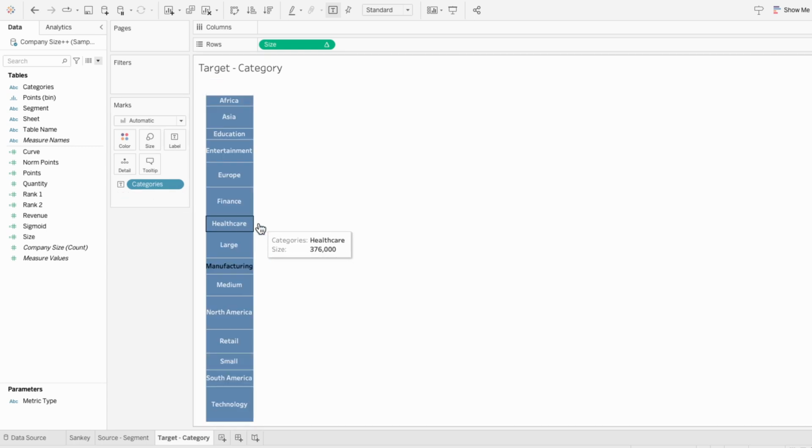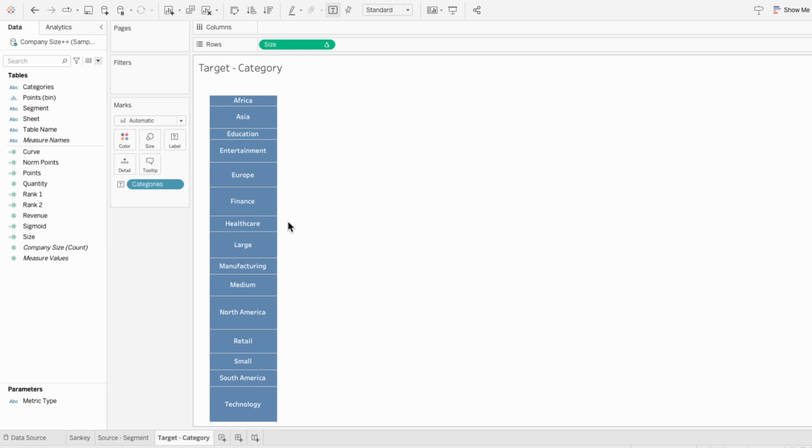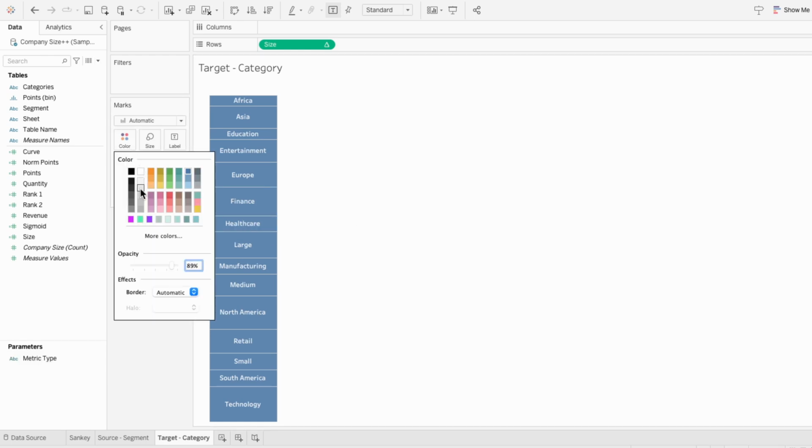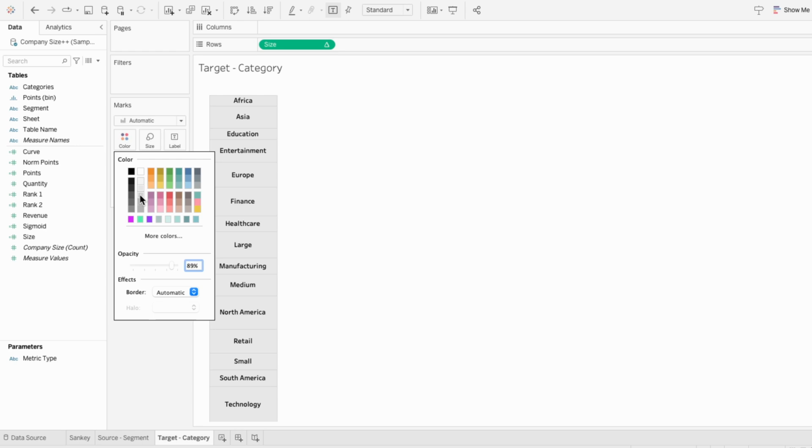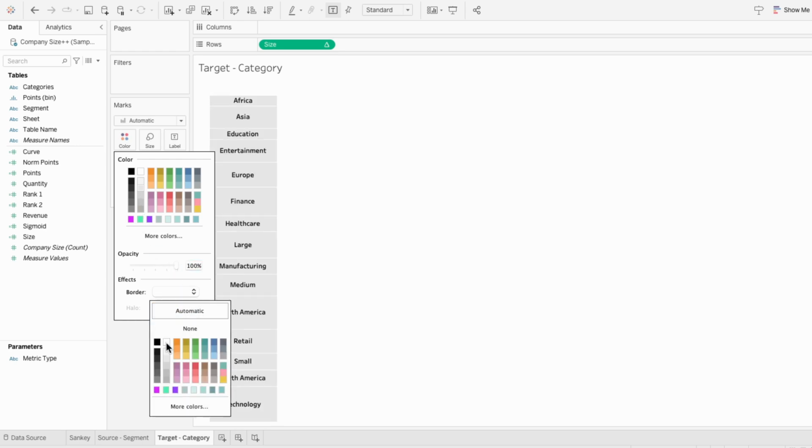Since our Sankey chart is colored by segment and not category, I'll use color in the marks to make these all a light gray. I'll change the opacity to 100%, and I'm going to give it a white border since that's what our background's going to be.